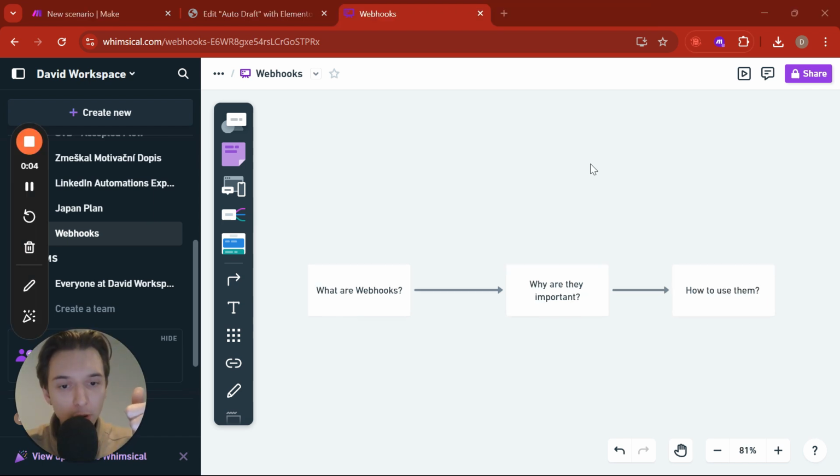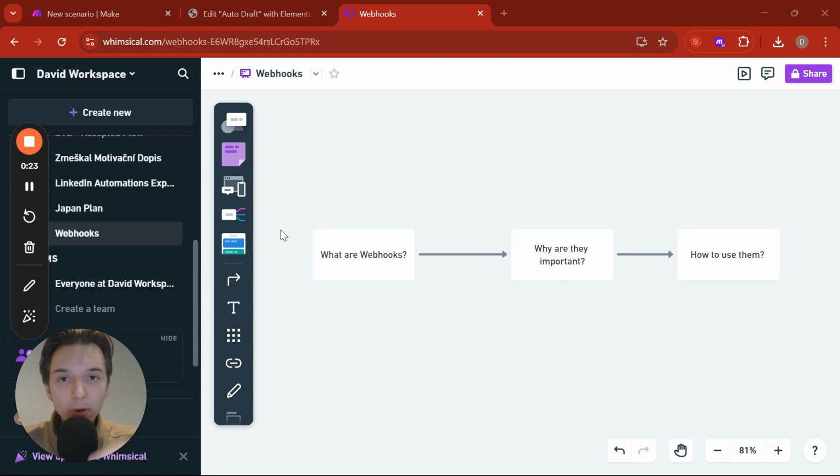So, what are webhooks? Why are they so important? And how to use them in Make to connect the apps that you can't connect natively. So the first question is, okay, David, I get it. Webhooks are probably good for my business, but what is it actually? If you have any software engineering or technology background, you may actually be familiar with webhooks, but for a lot of people, it is something that is entirely new. And that's why I will try to explain it as simply as possible.